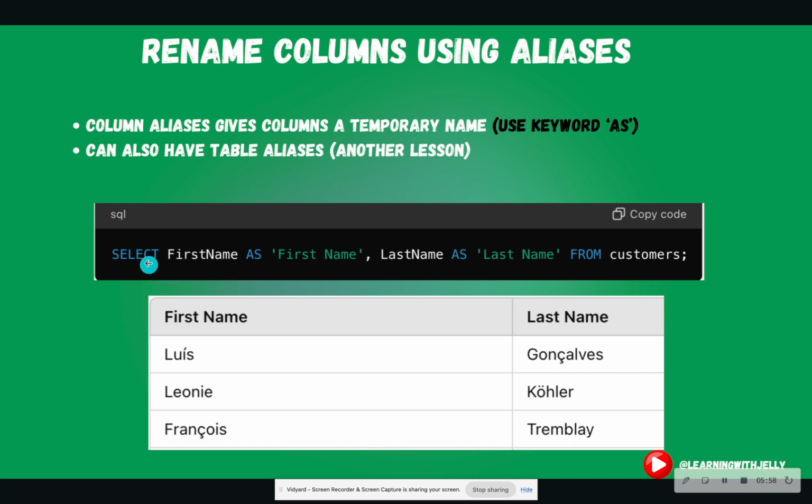But in this example, I want to select the first name as, and then in quotes, because the column names are text, I want it to be first space name. So I'm kind of just cleaning it up here. So when you want to rename columns or clean up column names, this is a great way to do it. And then I'm selecting the last name as last space name from customers. And these are the two columns that we get. You see, first name is now first name with a space, last name also has a space in there.